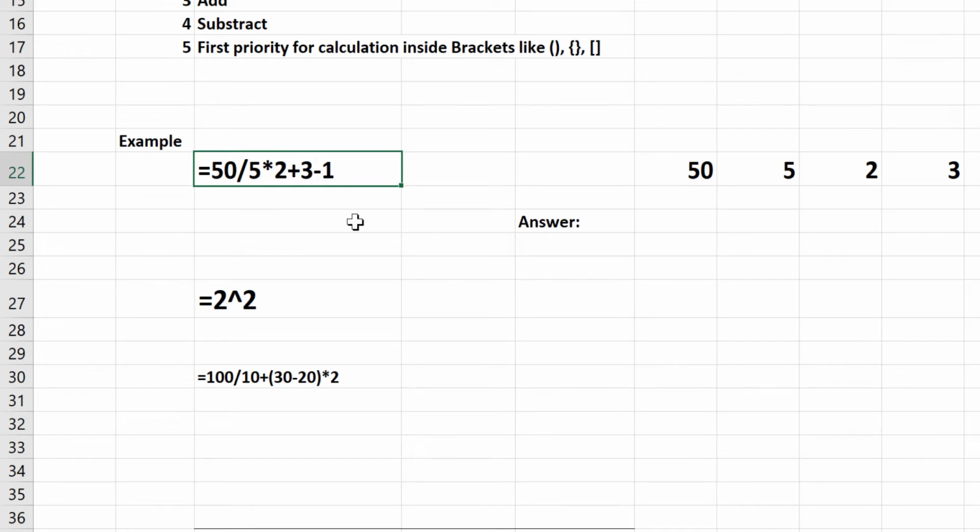So let's see how it works inside Excel. I'm converting this text to a formula by deleting the first quotation mark here. If you hit enter, we have 22 as the result of this equation.